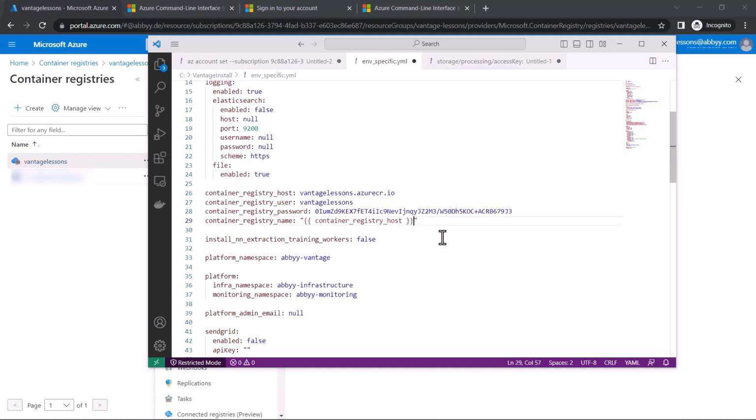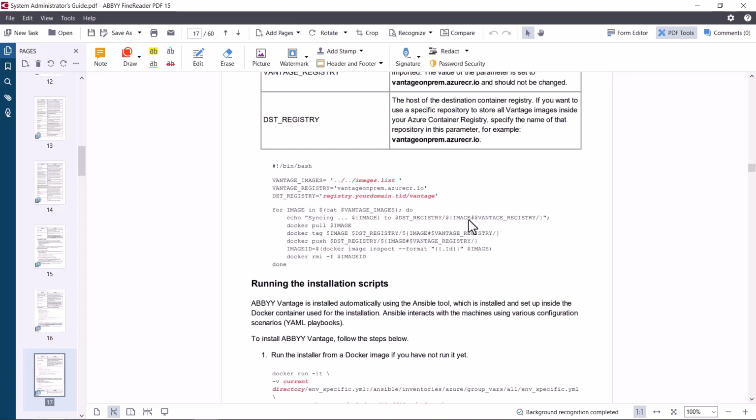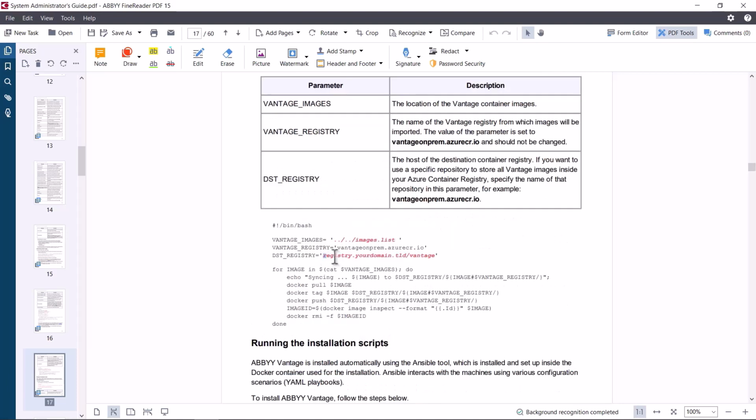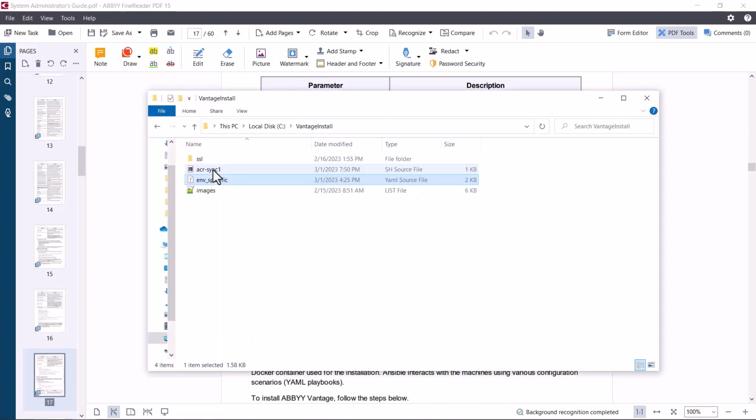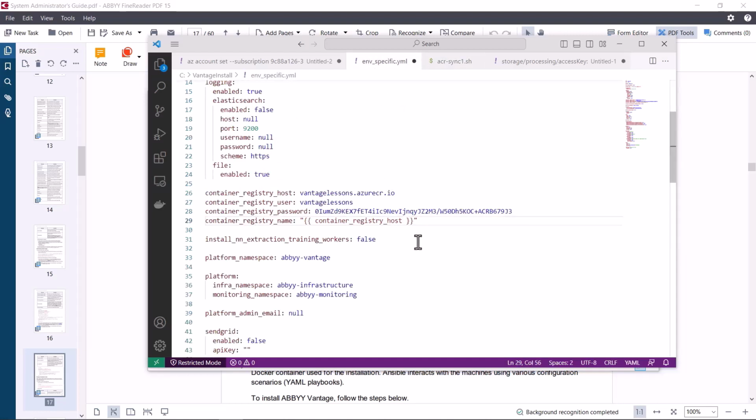I am removing this /vantage. This is because in the script that downloads the images, I push the images directly into the container registry and not in the Vantage directory in the container registry. If you have a look at the sample script in the admin's guide, here, you can see that we have a Vantage directory in the registry. Now in my sample script, I just use the core directory without the Vantage subdirectory. If you use the sample script from the admin's guide, then you need to leave the /vantage in the container registry name here. Okay, let's move on.